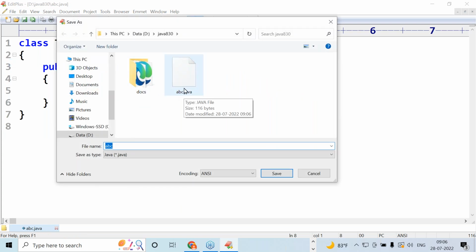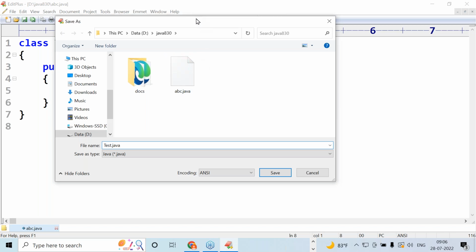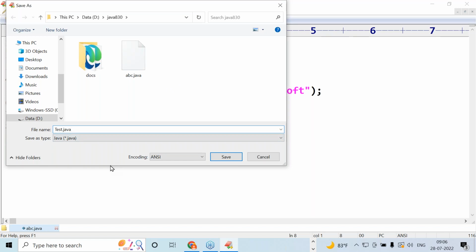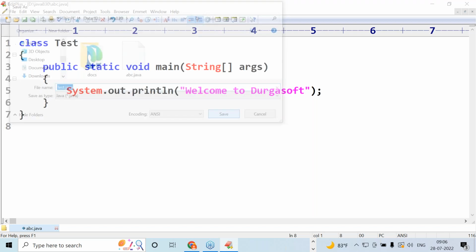Already abc.java is available. Okay, leave it, not required. Now here, in place of this abc.java, what do I have to provide? Tester.java. Observe carefully, I provide this file name, Tester.java. Now here we have to click on the Save button.